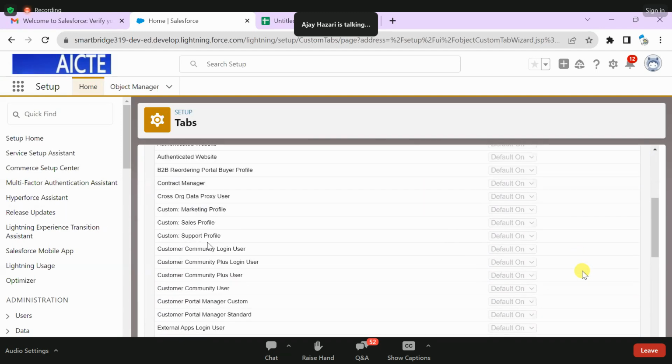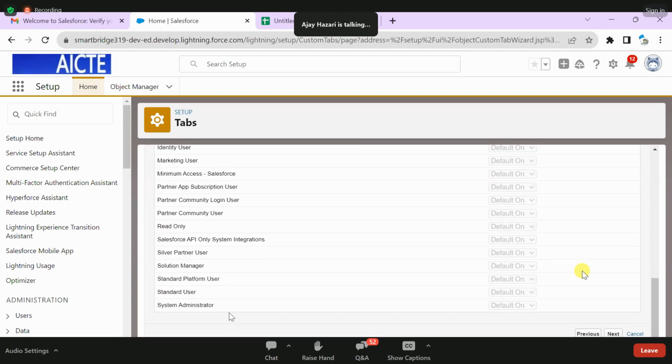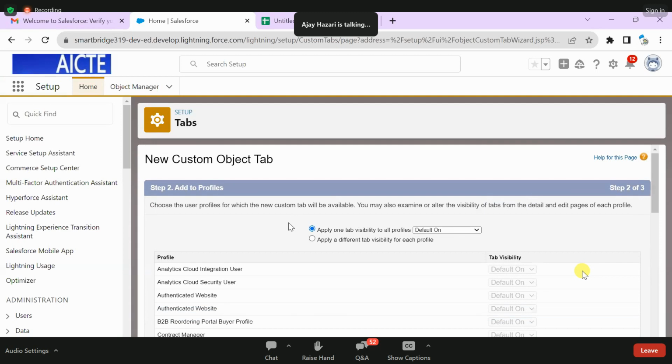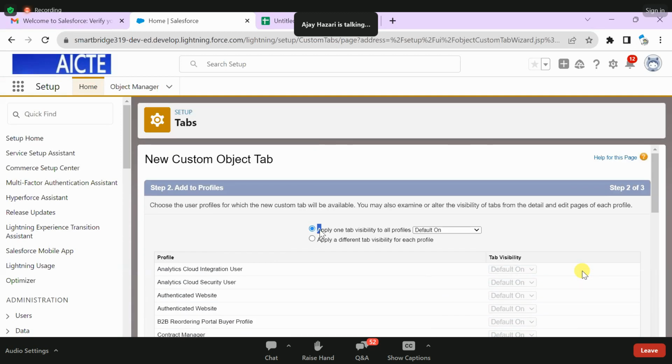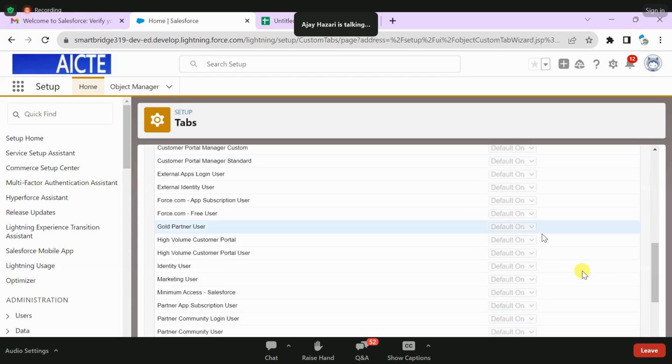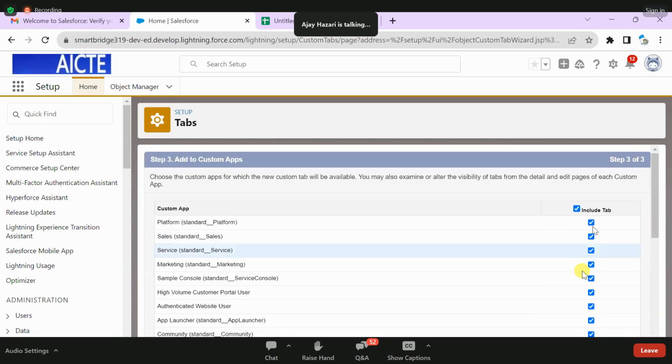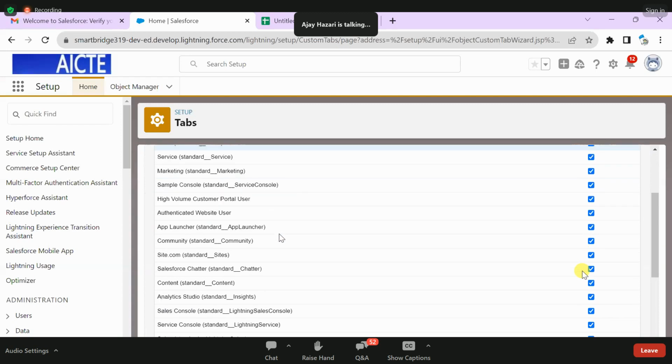Profiles also play a major role. We'll come to know what profiles are in coming classes. But now, if you see, it is asking me to select the profiles, and here you can see apply one tab visibility to all profiles. Yes, I'm just taking this, so the tab should be visible to all the profiles in my platform, and now clicking on next.